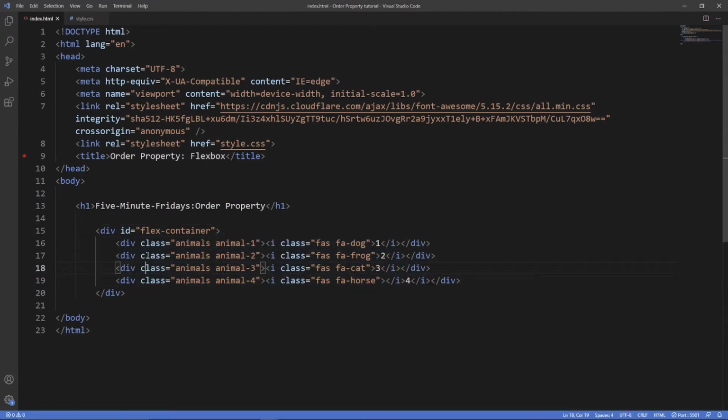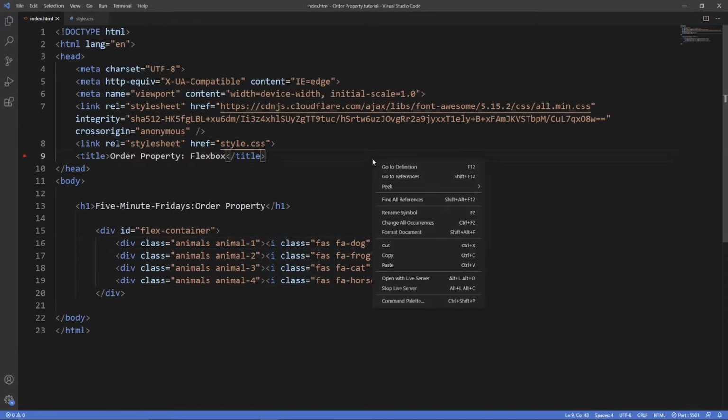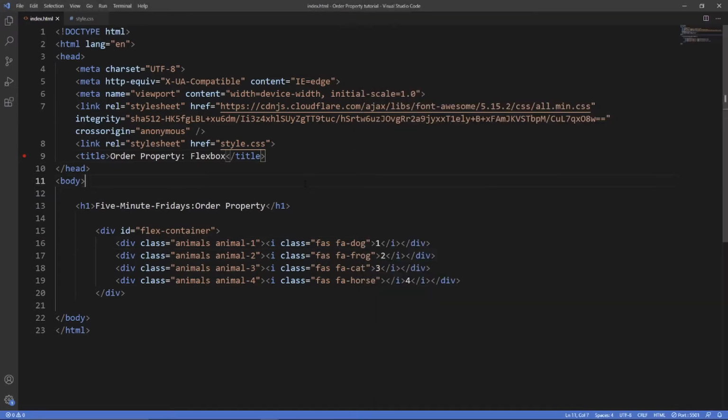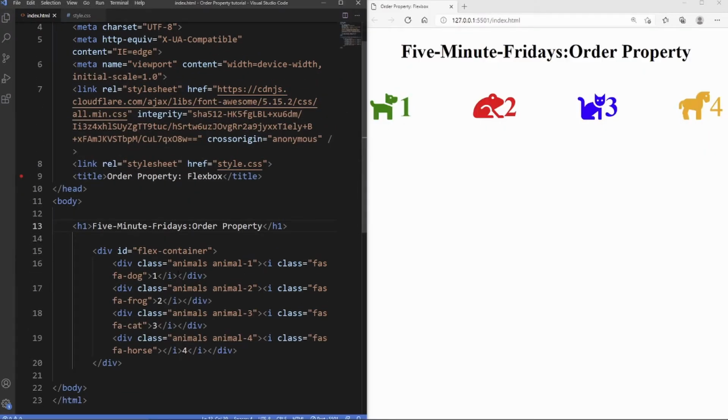then 4 divs inside. And the way this is structured is that each of the divs have a class of animals, so like a general style, and then each of their own class with 1, 2, 3, 4, and then inside is the icon, and then I've just numbered them 1, 2, 3, 4. So we'll open this up in Live Server and see what it looks like. And there you go, there's our first div, which is our dog, with the number 1, and then frog, cat, horse, same as it is here in this order.